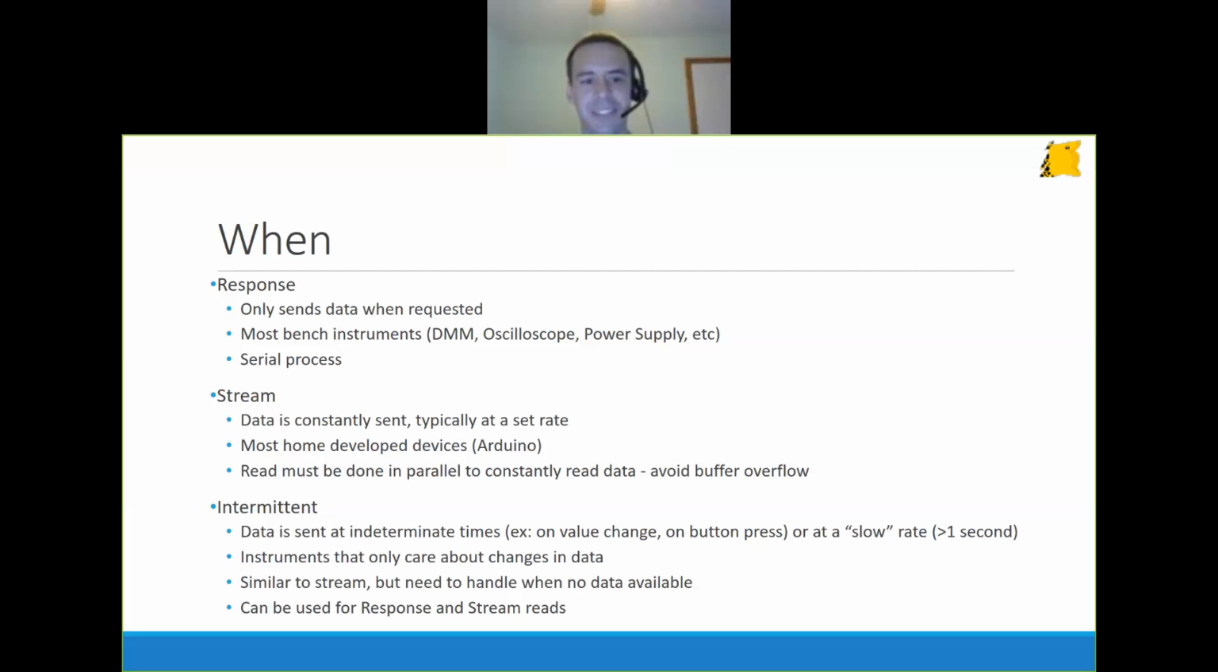Then the intermittent. This one's probably the most annoying to handle because you don't know when stuff is coming out. Let's see, there's one on the forums where a device only sent out when a user pushed a button on the device. I've dealt with one that only sent out when a value actually changed. But I also throw in with this one if they're slow, as in they send out data every 1 second or 2 seconds.